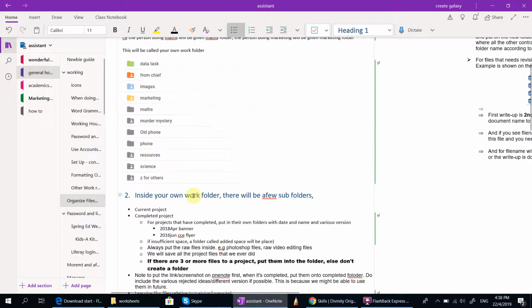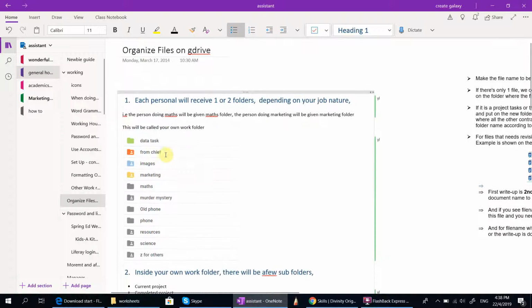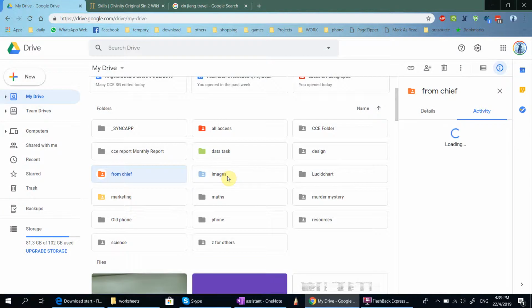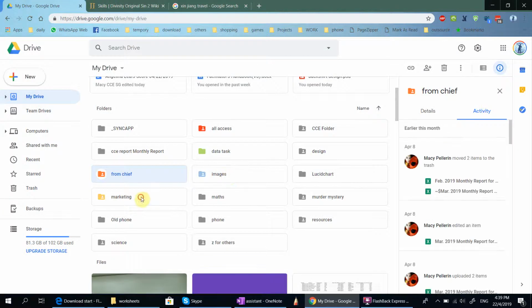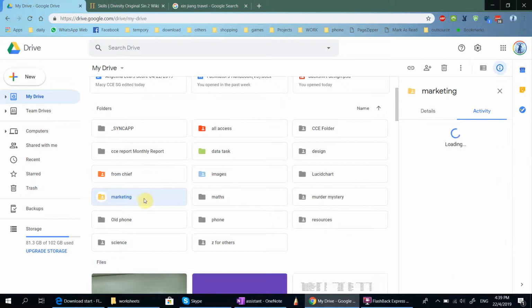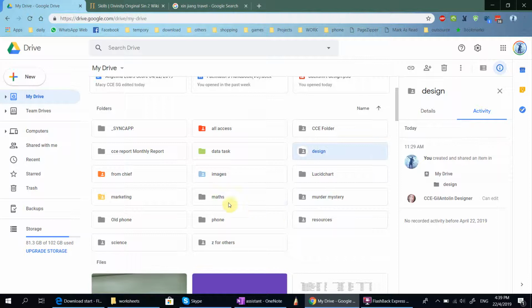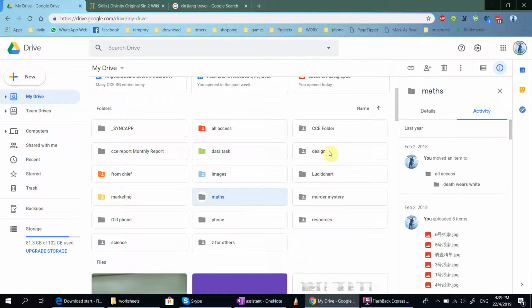Now every single person will be allocated a folder. Take for instance, let's say you are doing marketing, you'll be getting this folder. If you are doing design, you'll be getting this folder. If you are doing maths, you'll be getting this folder, etc.